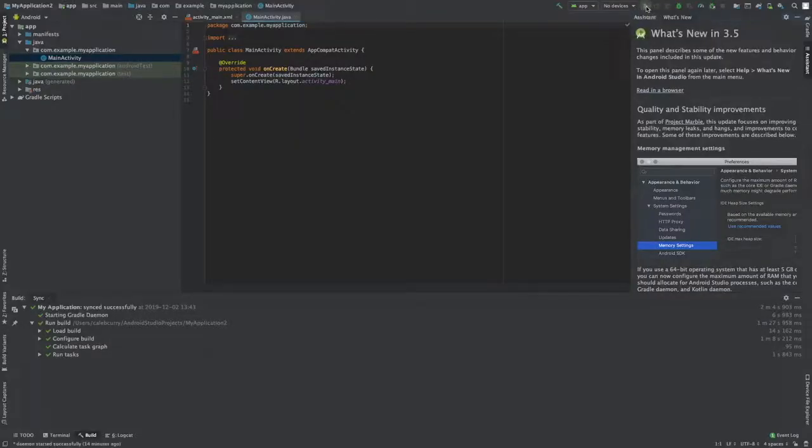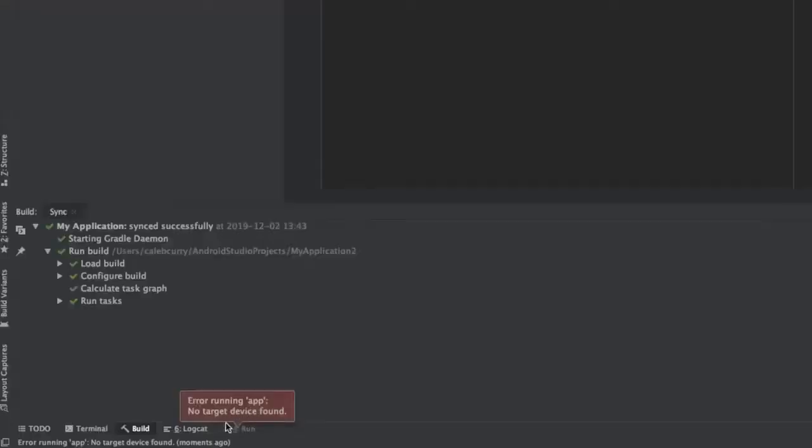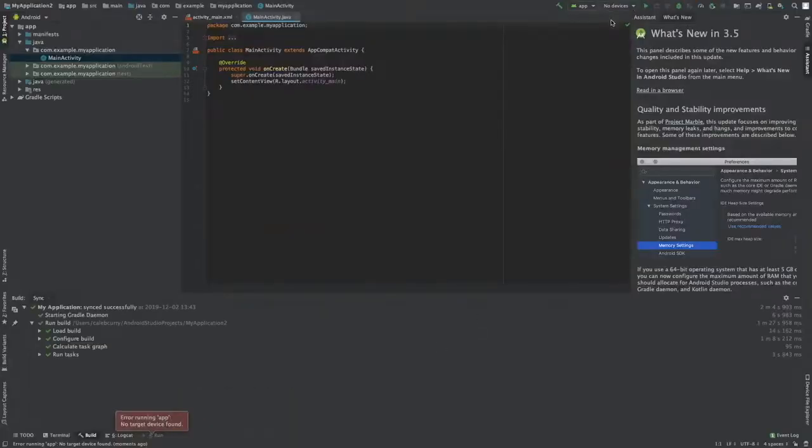But first of all, we're just going to click this little play button. We got our app started, and it says error running app, no target device found. You can see that down in the bottom. So what in the world does that mean? It means we need to select a device to run this application on.